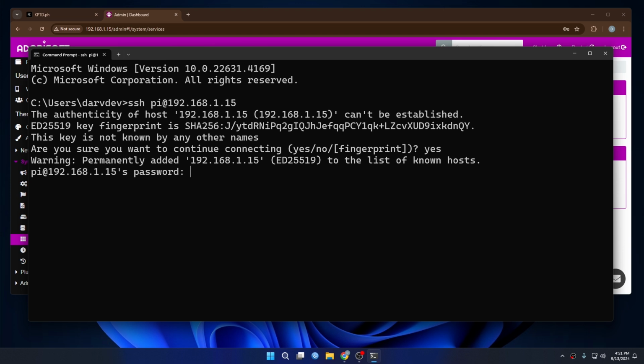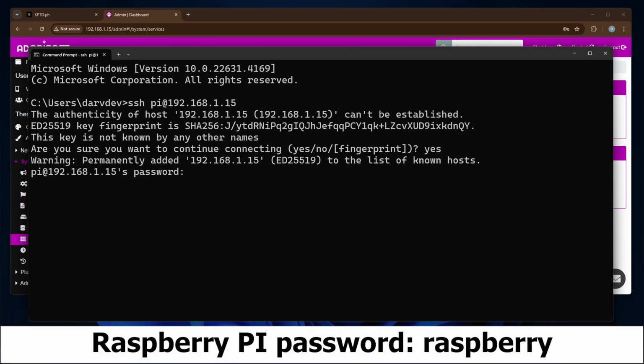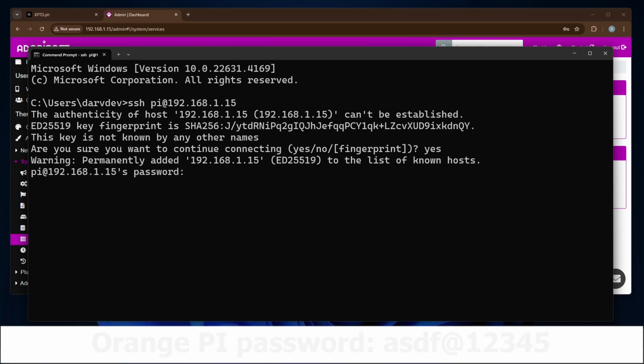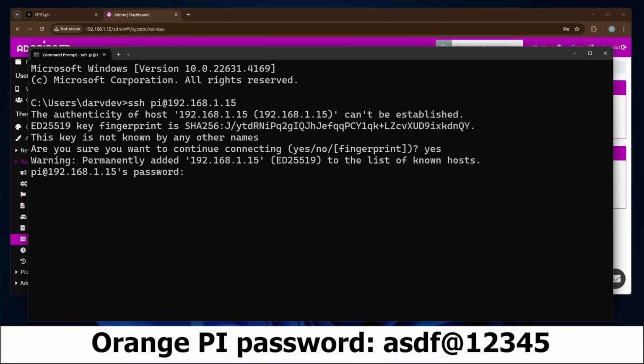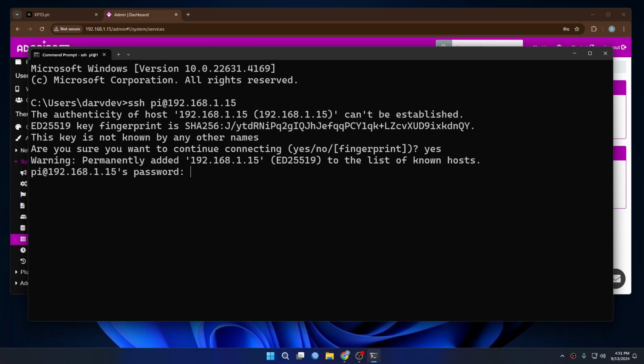Now, type the SSH password for your Adopisoft. If you are using a Raspberry Pi, the password is raspberry. If you are using an Orange Pi, the password is asdf@12345. You can find detailed information on the Adopisoft documentation website. Since I am using a Raspberry Pi, I'll use raspberry as the password. Note that you won't see the characters as you type the password. After typing it, press Enter.